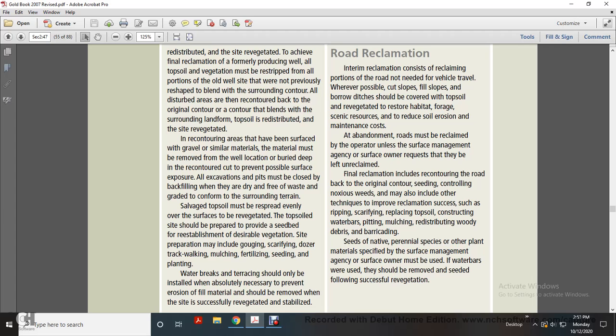In recontouring areas that have been surfaced with gravel and similar material, the materials must be removed, the well location buried deep and recontoured to prevent possible surface exposure. All excavations and pits must be closed by backfilling with dry and free weights of the gravel, graded to conform with the surrounding terrain.